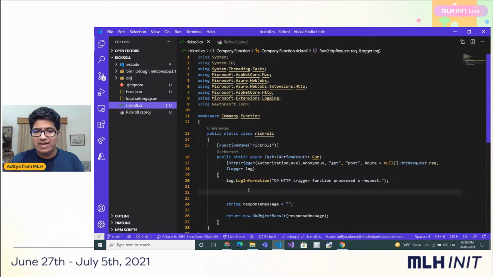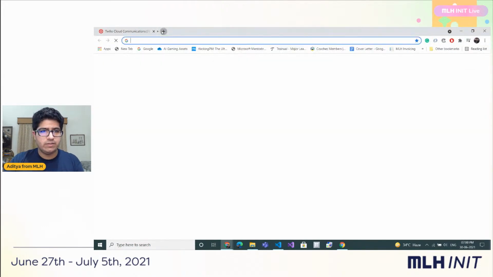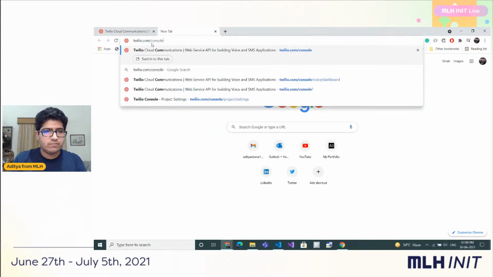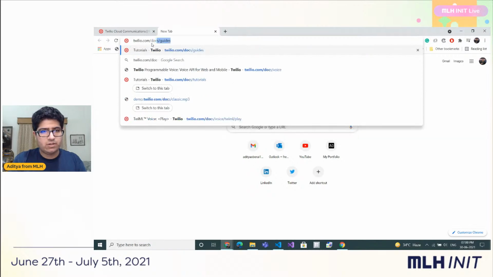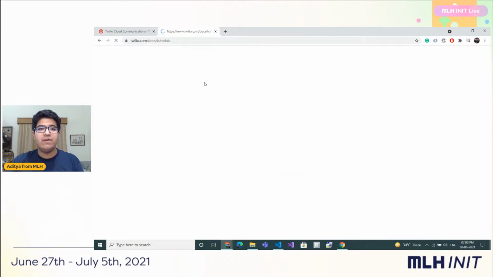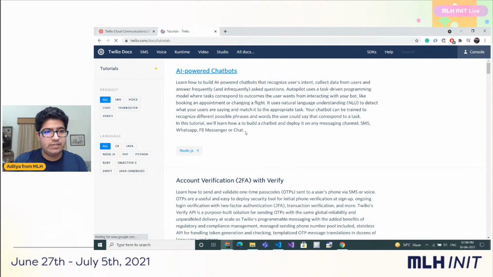Now that we have Twilio here, let me show you a little documentation that's going to help you get started with Twilio. For that, we're going to go to twilio.com/docs/guides. And I have to say, Twilio has one of the most wonderful guides that I have seen. Very easy to get started with, very comfortable to work with, and you've got tutorials for all different things.